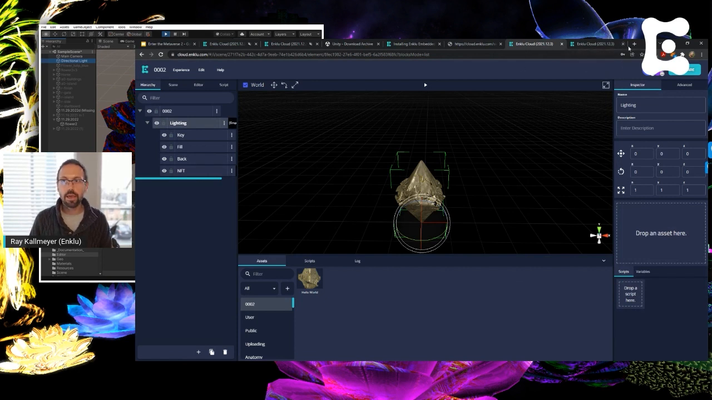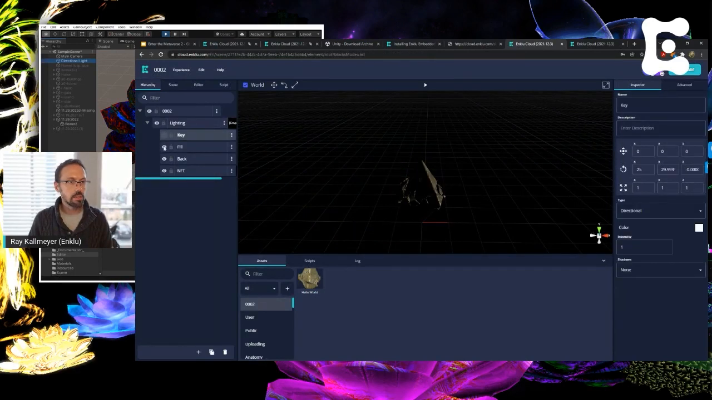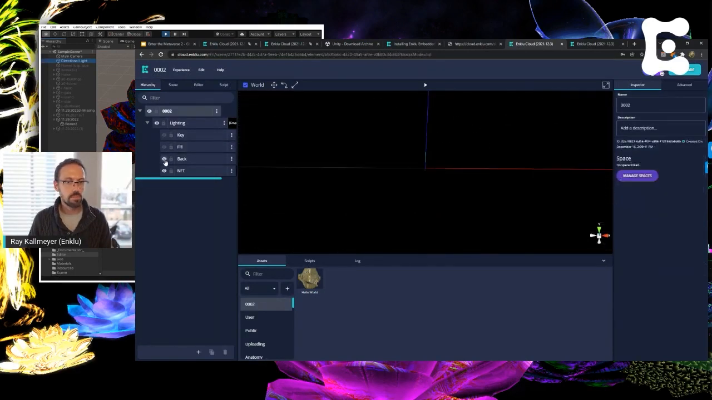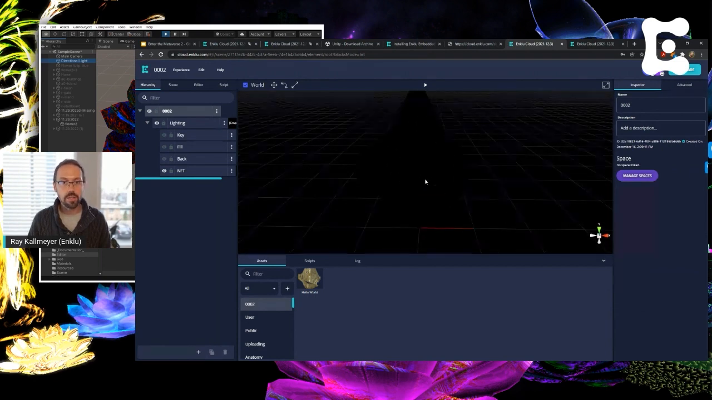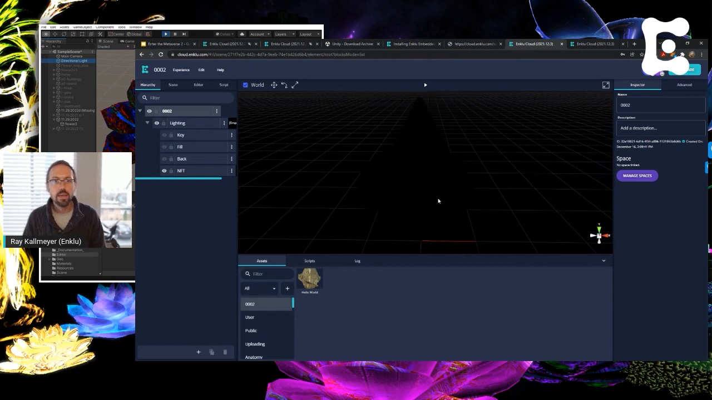I'm going to turn off all the lights. Let's keep it simple. Where did it go? So now it's a dark canvas and there's no lighting. So there's nothing to highlight the edges of my 3D object.